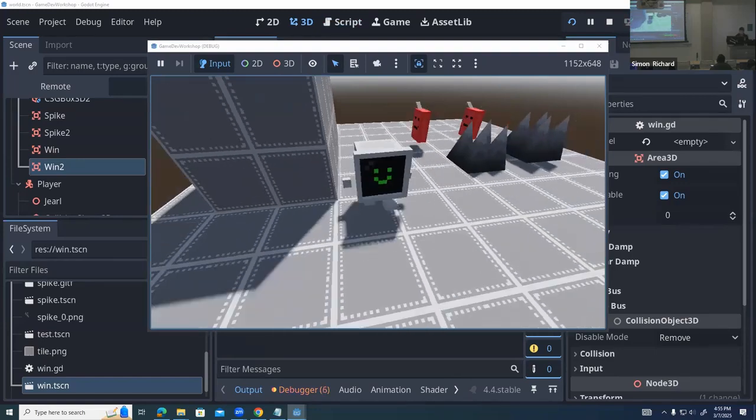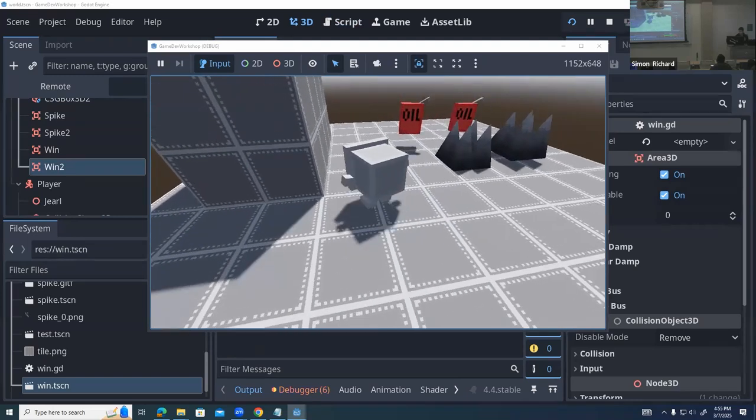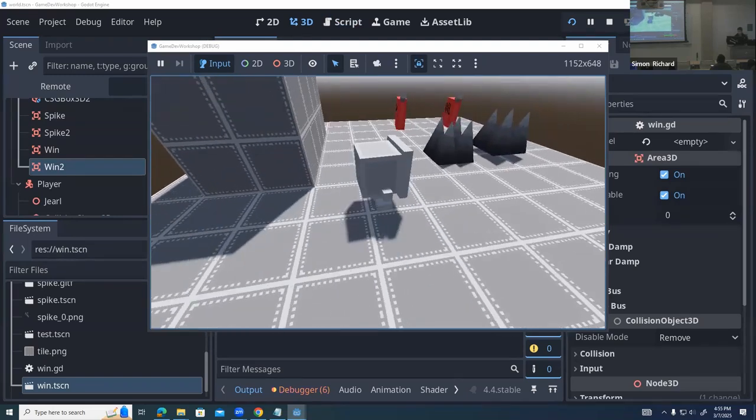That is all the content I had planned. There's also a copy of this project on the GitHub repo. You can get to that by the same link you got, assets.zip.